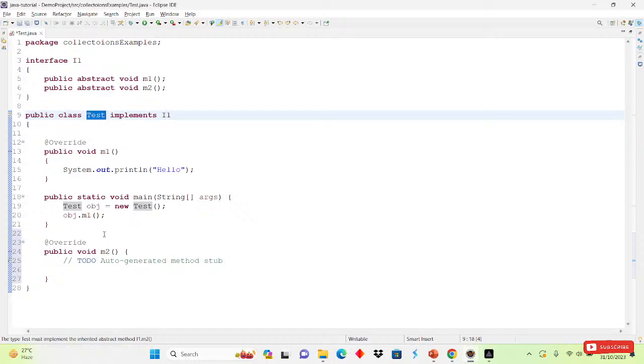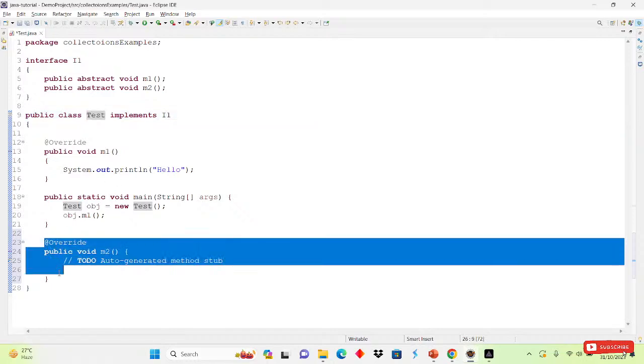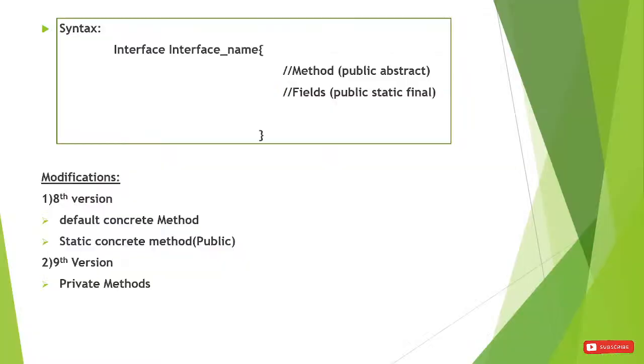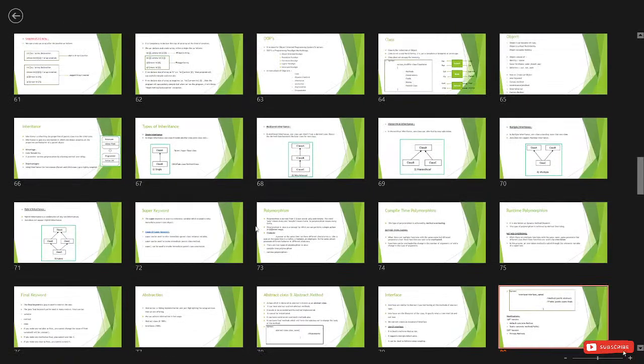Okay, after that if you want to call this one, simply we can call it with the help of the object. There is object.m2, same as the m1 method. Okay, now another thing is how we can achieve multiple inheritance with the help of interface. So simply we will come to the inheritance part. Okay, and this is the multiple inheritance.